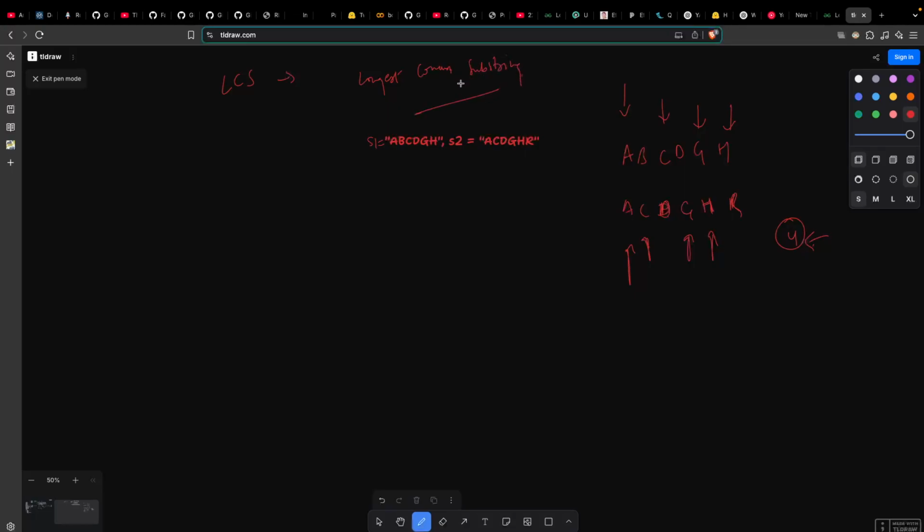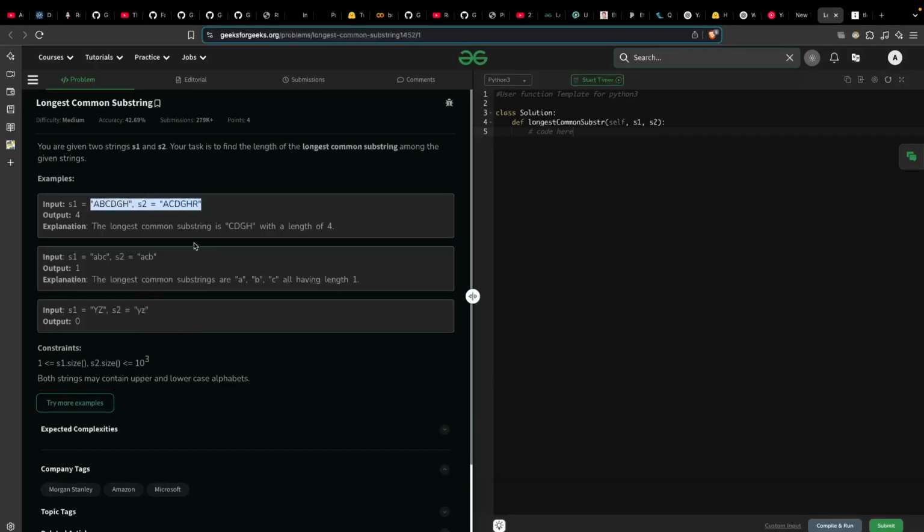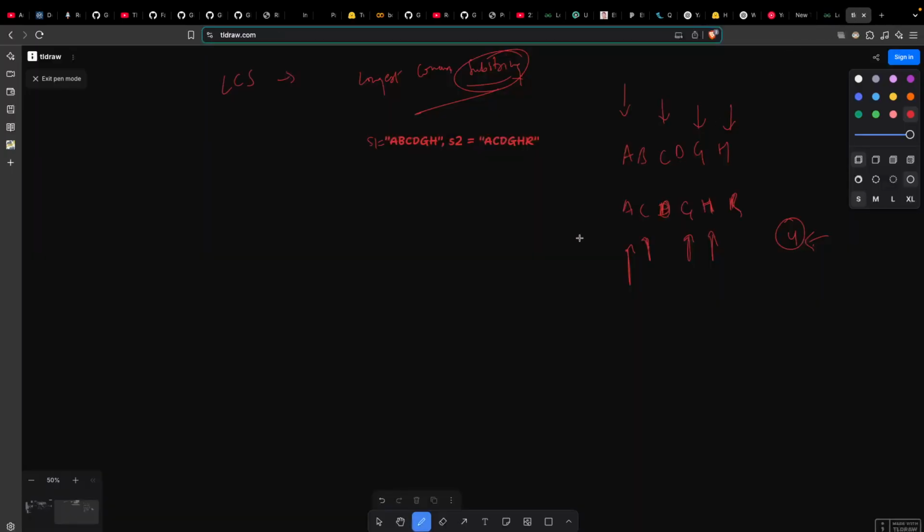We have to identify a substring whose size is maximum in this scenario. Here, let's see, the length is 4. In this case CDGH, so continuous. CDGH. Here you can see this is the maximum possible length where the characters are continuously the same in both of the strings. So let's see how we solve this question.